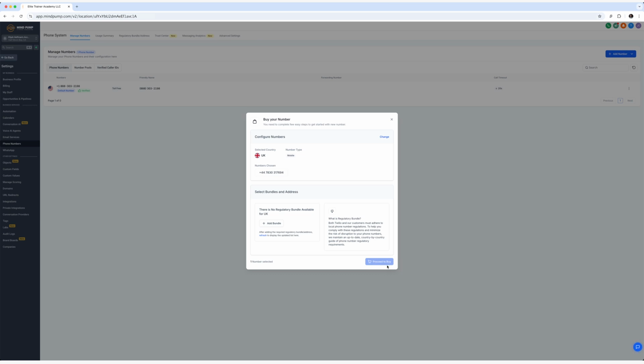The reason this appears is because in the UK and basically anywhere outside of the US and Canada, we need to set up regulatory bundles and essentially verification so that we can verify our identity and our business's identity so that when we purchase our phone numbers, everything is compliant across the regions of the country that you're looking to buy in. To get started with verifying your company and your identity, all you need to do is just go ahead and click on add bundle here.